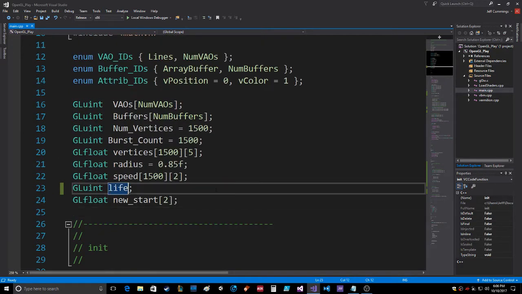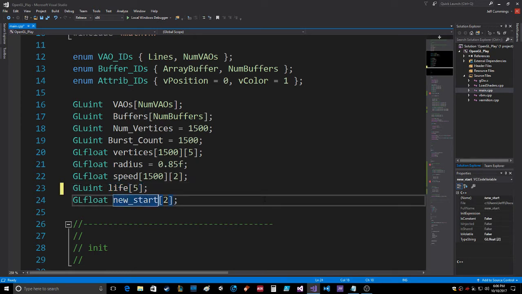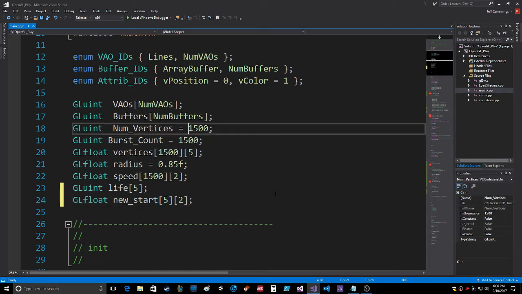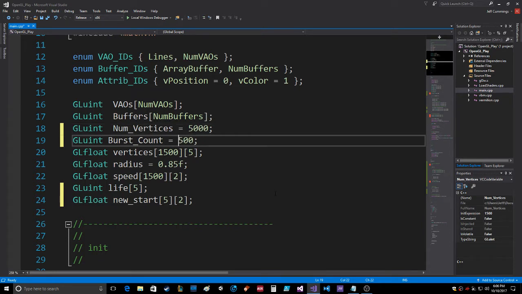So let's go like this. Let's say we want to do five explosions on the screen at any one time. So when you do your new start and when you do your life, there you go, done. But we want to do num vertices. Five explosions, and if you randomize them, each one's going to get about 300. Right now they're 1500 and they look great. Let's say each one gets 1000. So let's go 5000 burst count.